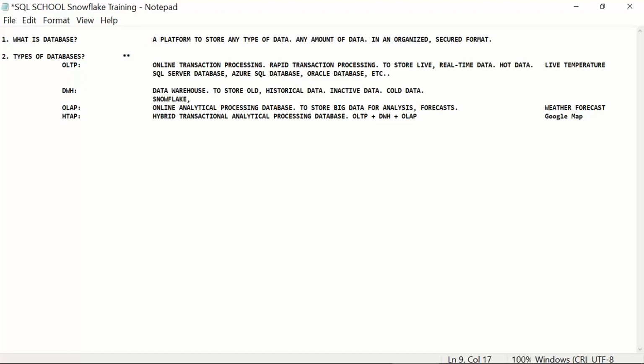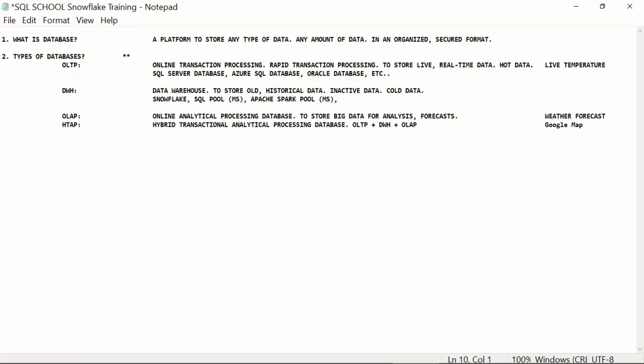Other data warehouses we have are something called SQL pool, Microsoft, and Apache Spark pool, Microsoft. Sometimes in job descriptions, we come across these kinds of technical terms, hence I'm showing you here. Something called Apache Spark pool, dedicated SQL pool, from Microsoft.